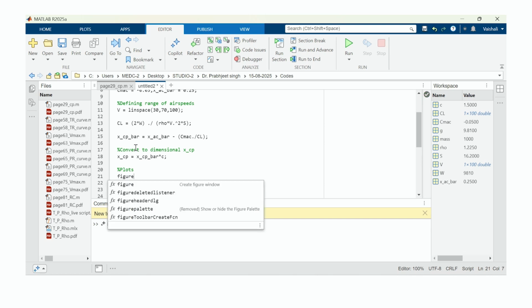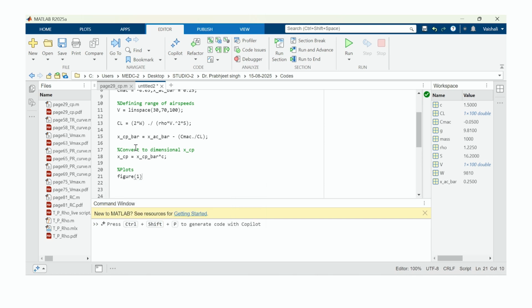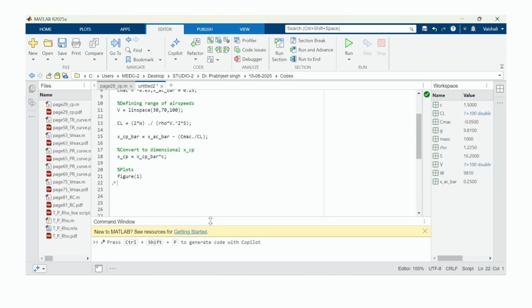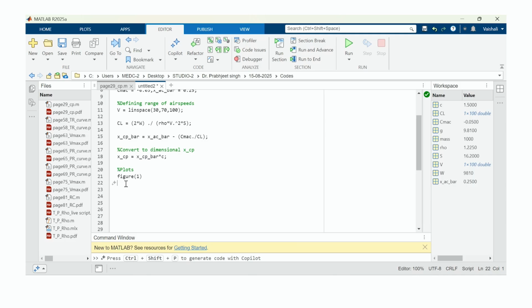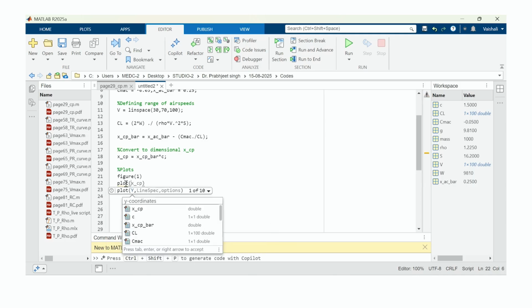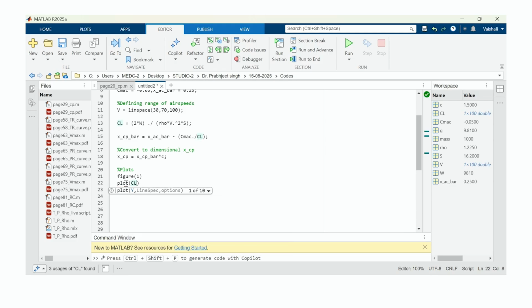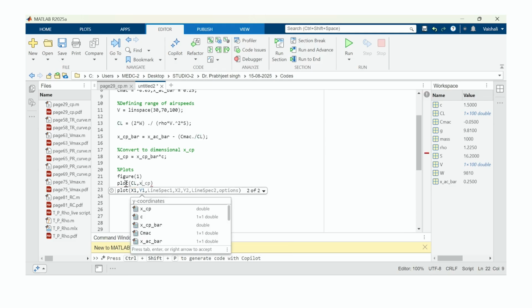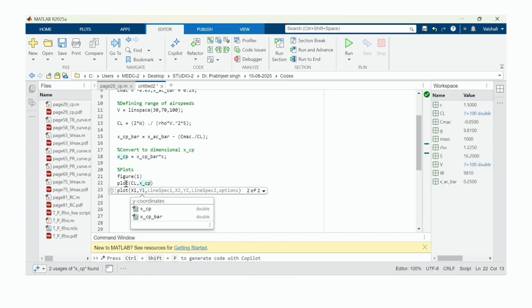First, let us denote figure 1. I'm writing this code from scratch so that you understand each and every line: what am I doing and why am I doing it. Alright, so we'll plot x versus y axis. In the x axis we have CL, comma, in the y axis we have XCP bar. Okay, now x and y axis are done.